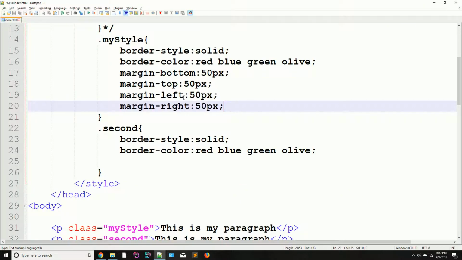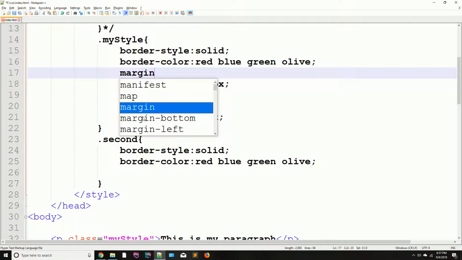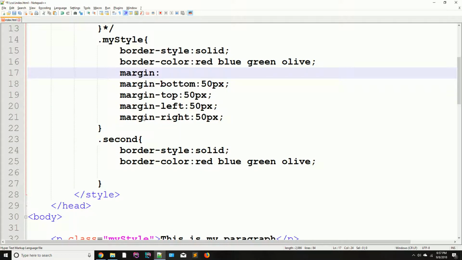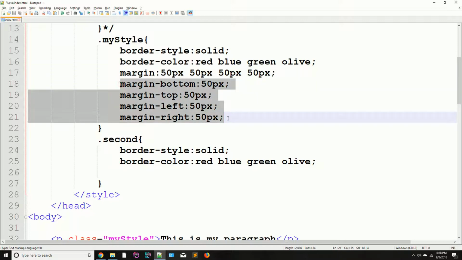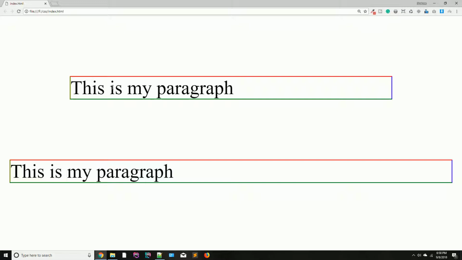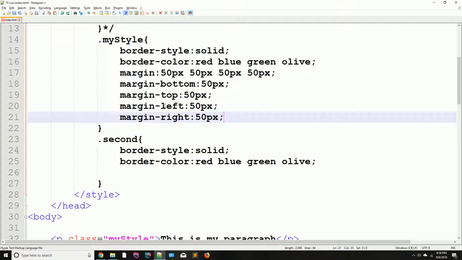Okay, so now you are using the bottom, top, left, right. Why are you repeating the same code? You can also use the single margin command or the property. I'm saying add the 50 pixel from the top, add the 50 pixel from the right, add the 50 pixel from the bottom, add the 50 pixel from the left. So this is top, right, bottom, left. It's a clockwise. Okay, remove these lines, refresh the page. Now as you can see, it's working fine.